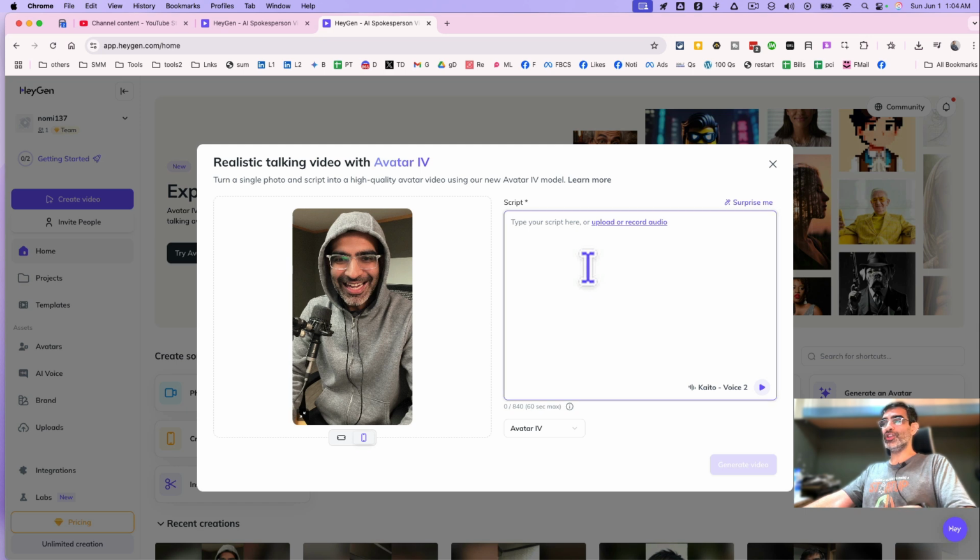And then this is where you're going to type the script. You can type it, you can also upload the audio, or you can record the audio. Or if you just want to test it, you can click on Surprise Me and use one of these. I'm actually going to use this script right here.